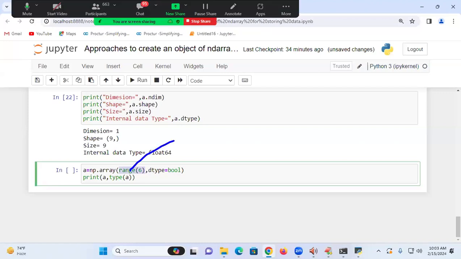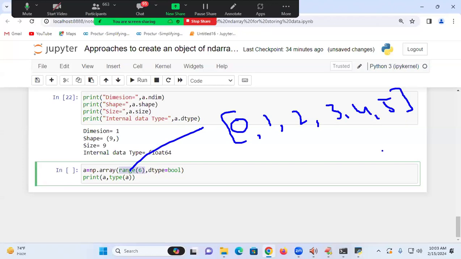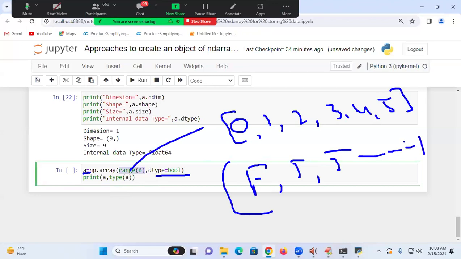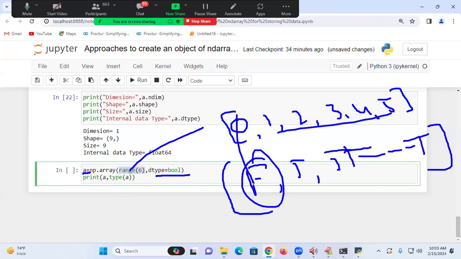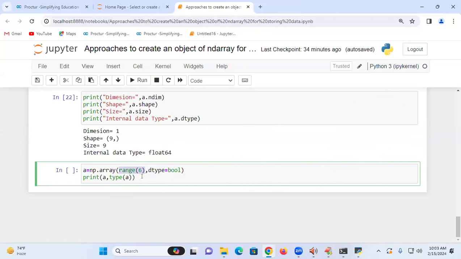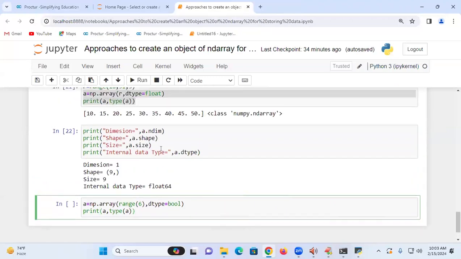As a student, you have to understand: 0 to what? 0, 1, 2, 3, 4, 5. Range of 6 is converted into 0 to 5, converted into which type? ndarray, by treating everything as what? So 0 means what? False. Then True, true, true, true, true. All non-zero values are called true. Zero value is called what? False. Do you know this? So they will go for the same thing.